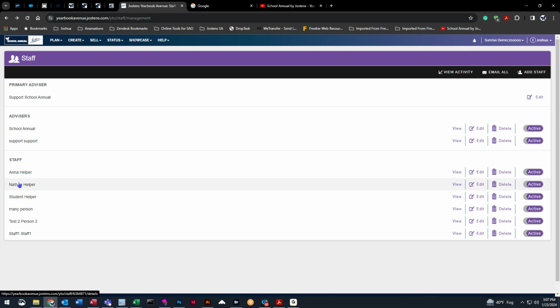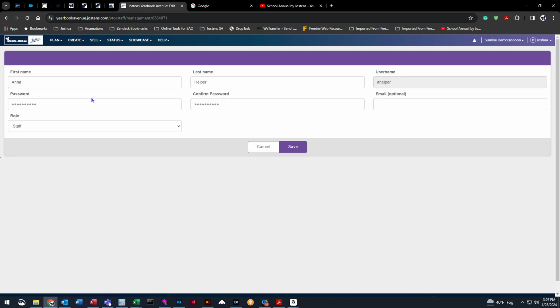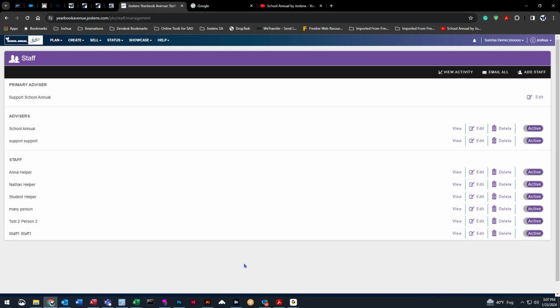And then you will see a list of all your staff members right here underneath staff. For any reason you need to change their password or they forget their password, just click on edit. And then here you can enter their password again, click on save, and then they can just go back to logging in. Any reason a staff member steps away for any long period of time, what you can do is come over here where it says active. If you click that, it just marks them inactive. This way they can't log in, or no one else can like take their credentials and log in. Then when they're back, all you have to do is just click it again and they're active again.